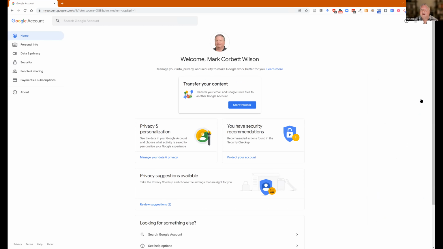All right, now I'm in my WISR Google account. And from here, I just wanted to quickly show you on the left side, this is the home page. They're promoting transferring stuff, so this is for new people. You can transfer all your Office 365 stuff in. Then there's the privacy and personalization. And now Google is on the security bandwagon, so it's always telling you about your passwords.